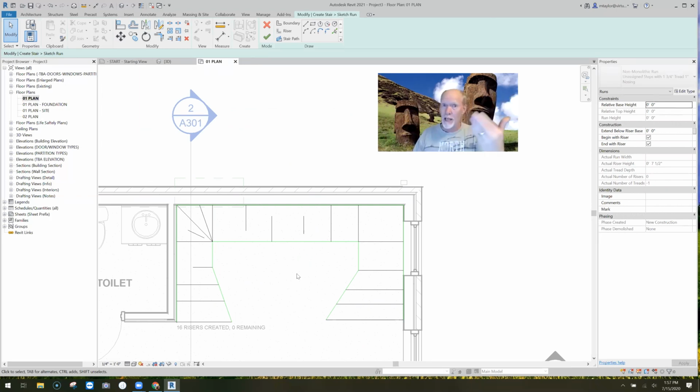So I'm just giving you guys a heads up that you don't have to be super precise in drawing these kinds of things. Just chill out. Draw partial lines. Point in the right direction. Make sure it works. Okay, so once you have it saying 16 risers created, or however many you need to get to your second floor, and 0 remaining, you're ready to go. But not really. The stair path needs to be drawn. It's the third thing on here.